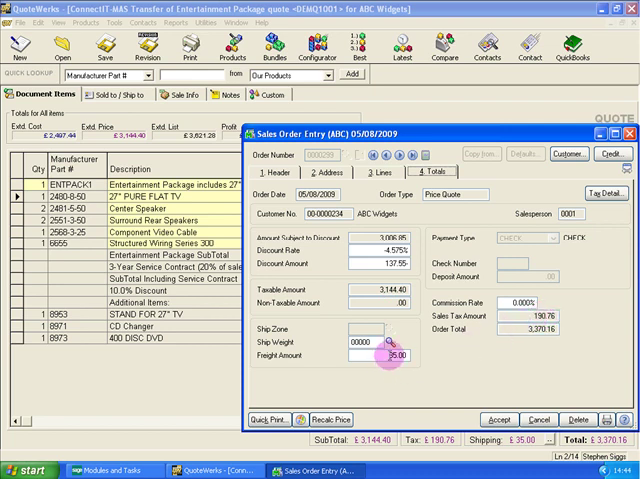We've got the freight amount here, which corresponds to the QuoteWerks shipping amount. And in this column here, we've got the total order value, 3,370.16, which is exactly the same as the QuoteWerks total.